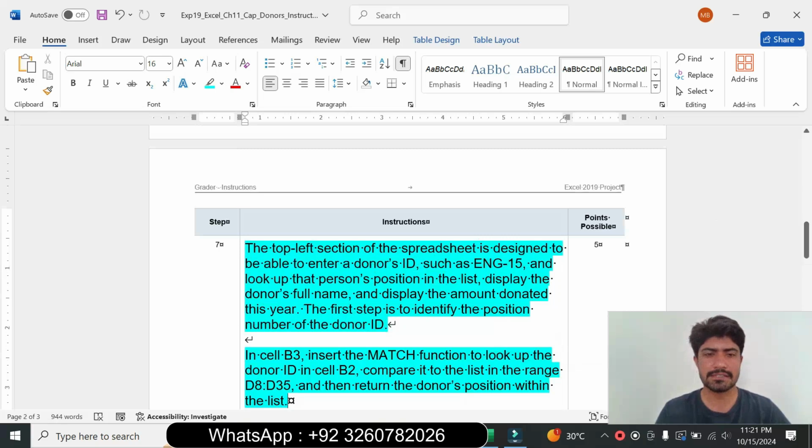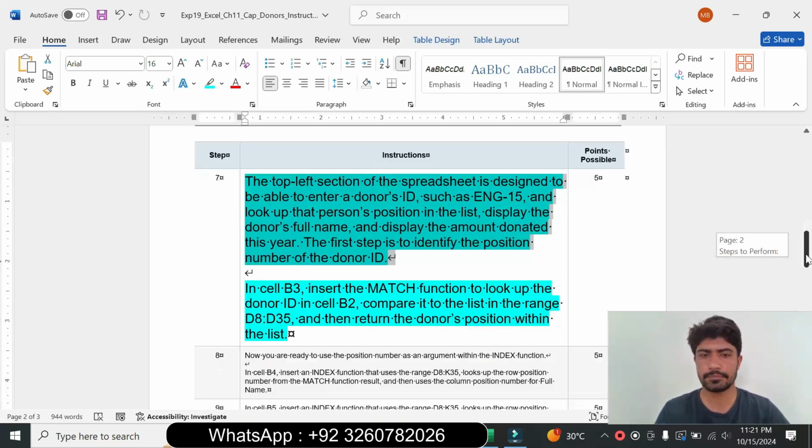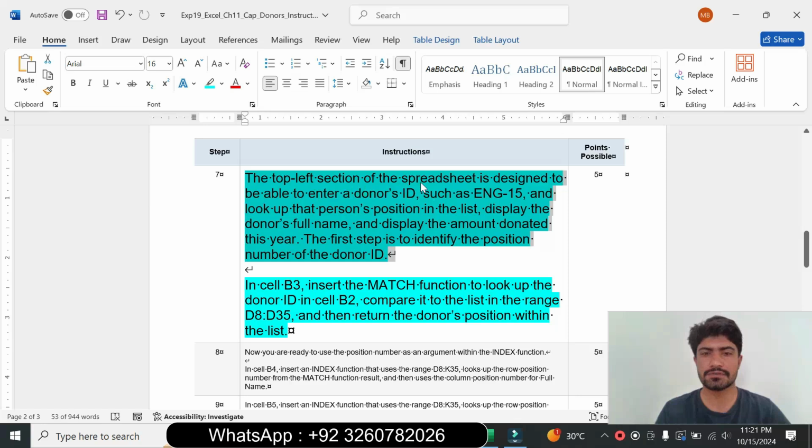So step number 7 is the top left section of the spreadsheet is designed to be able to enter the donor ID and search engine, manage 5 and look up the person's position in the list, display the donor full name and display the amount donated this year. The first step is to identify the position number of the donor ID.